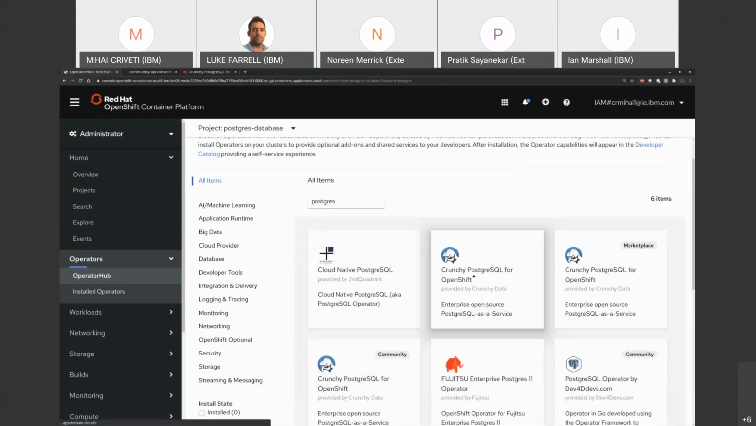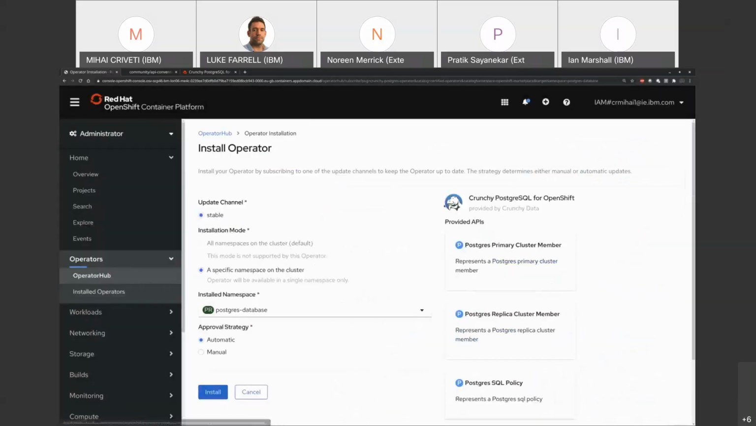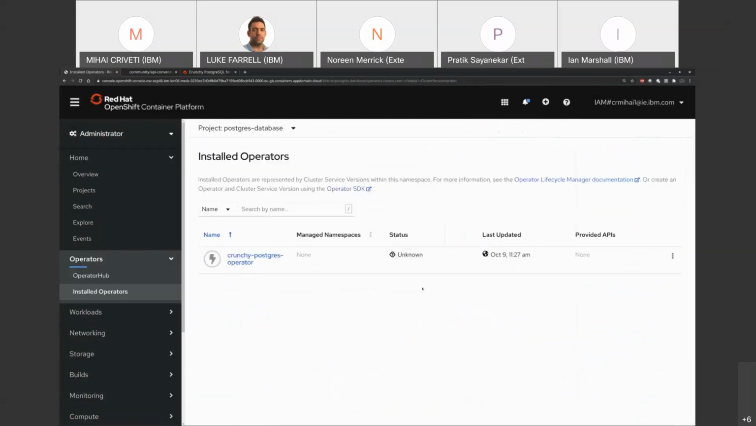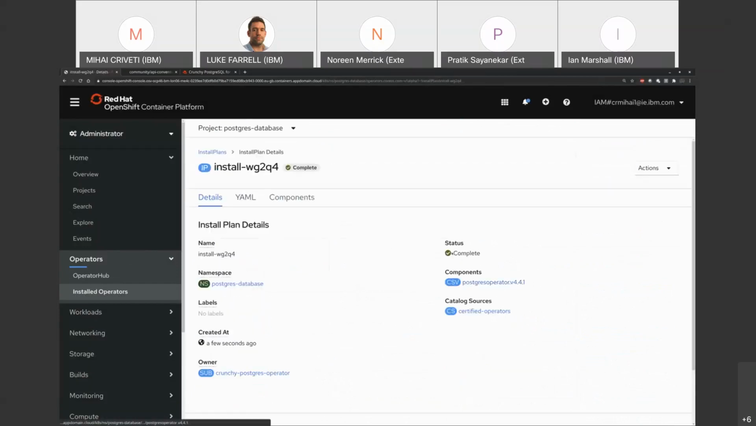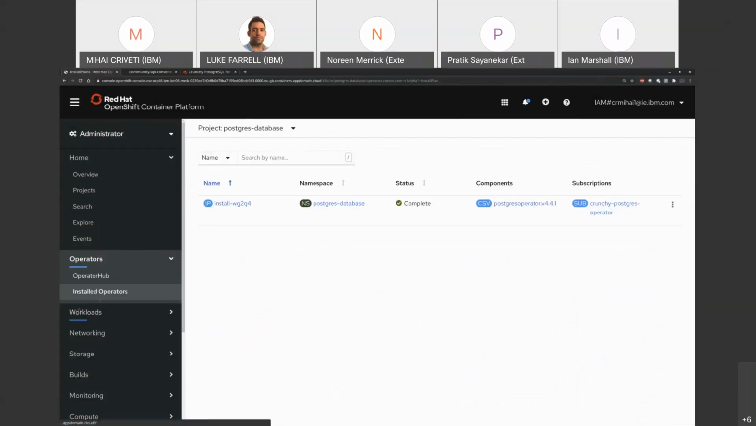So I'm going to go back here and I'm going to install it. Note, those aren't individual databases. You can have multiple databases inside your operator. So I'm going to install it here. I'm going to have an approval strategy of automatic, and I'm going to click on install. And once this installs, it's going to take a few minutes, or not, seems to be rather fast. There we go.